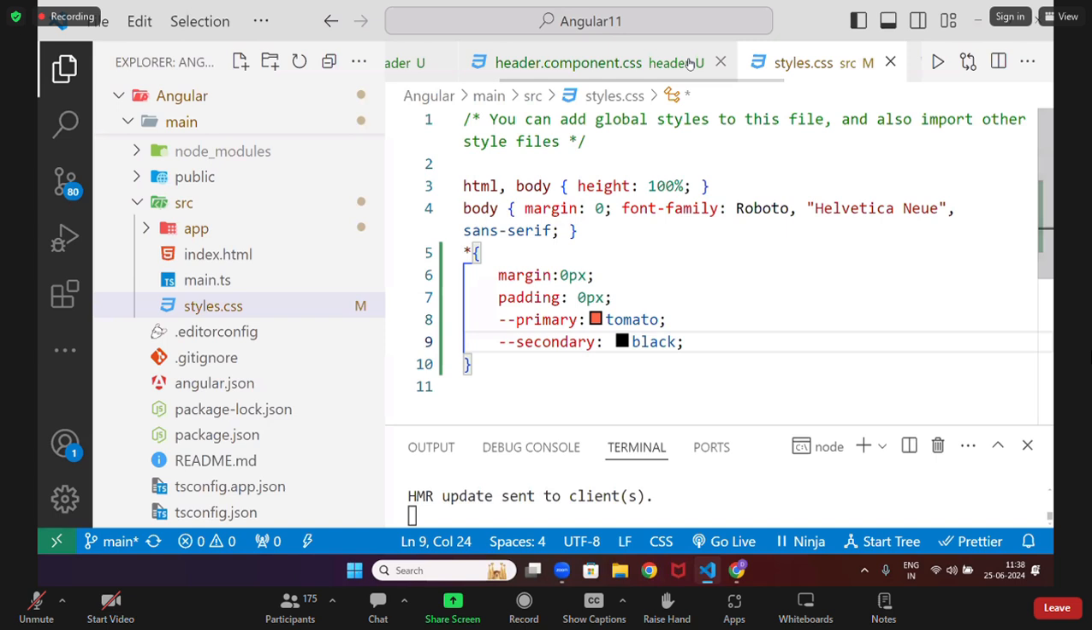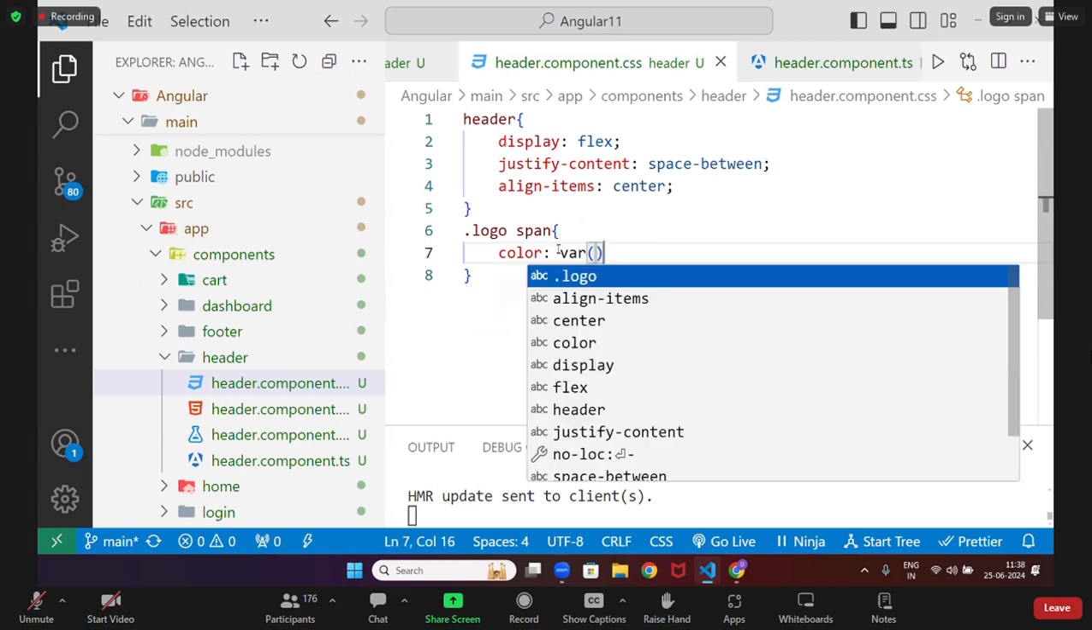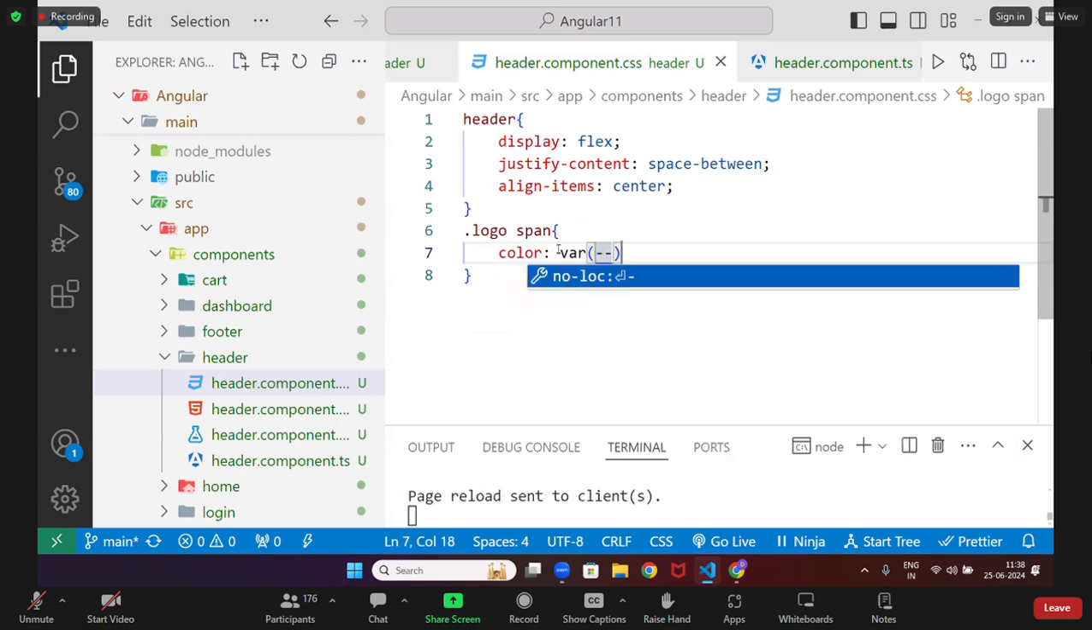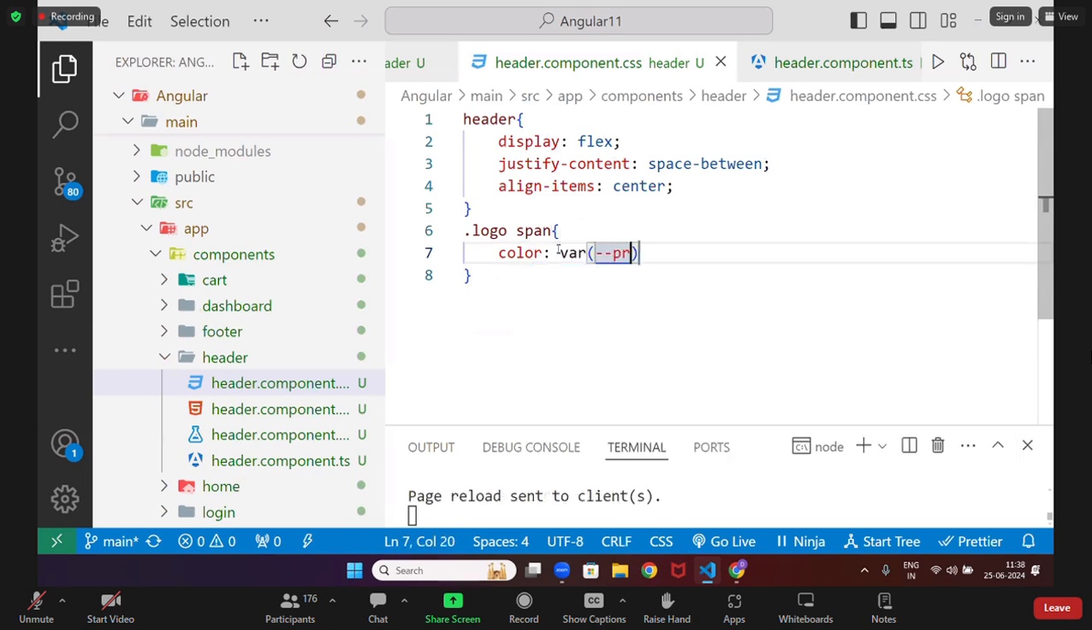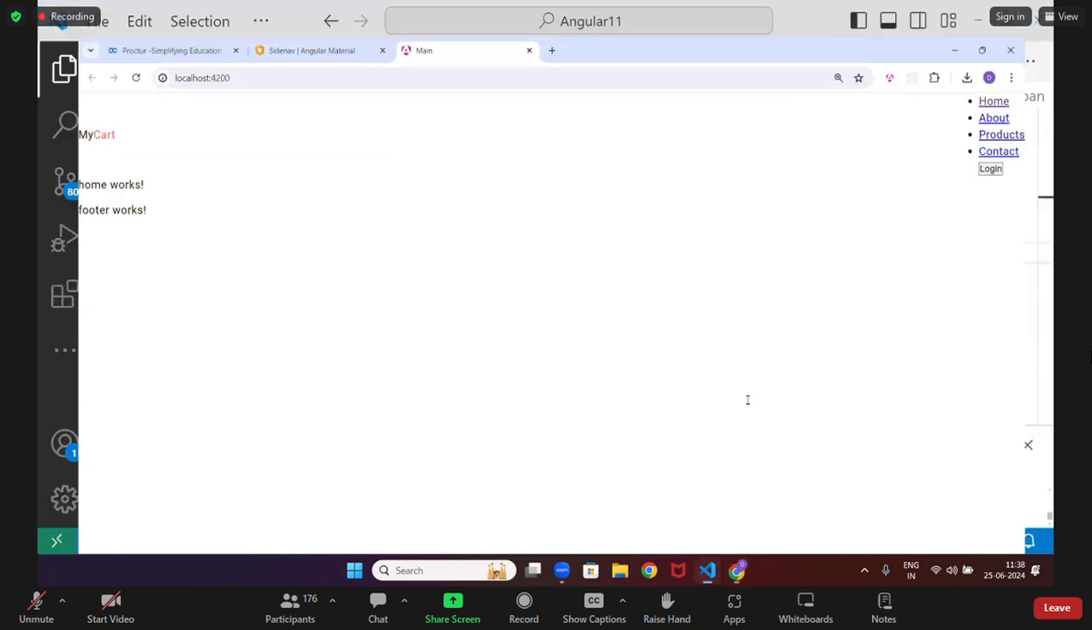Can you show it once again in this project, please? Show it. I'm not getting what you are asking. So now I am using a variable, --primary. My cart is working well.